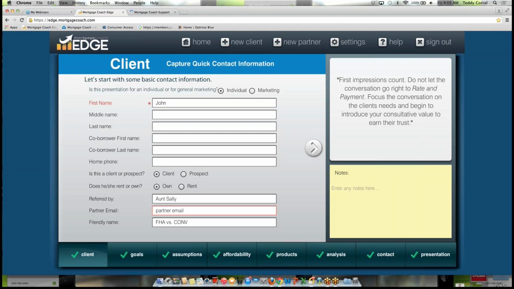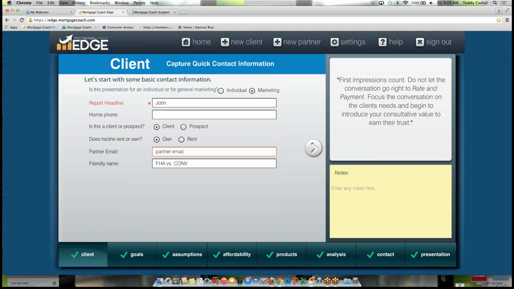If you choose to and would like to use Mortgage Coach Edge for marketing purposes, you can click on the Marketing tab. The only thing that changes here is instead of putting your client's name in, it's a report headline. So you can call this, today's FHA conventional rates, anything of that sort. I mean, you can headline it. There's many, many avenues and strategies we have. And that's why I want to show you the help section, because there's all sorts of strategies you can use for marketing presentations, and you can send those out to your realtors, post on your Facebook, whatever it is that you're using for marketing today.